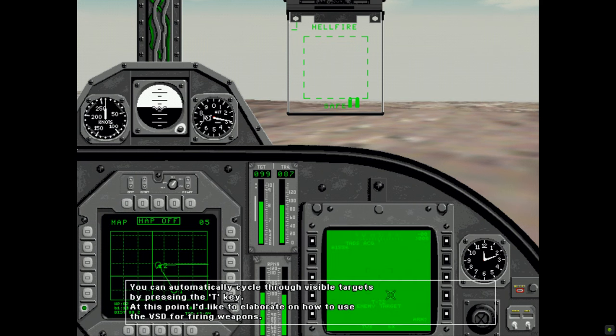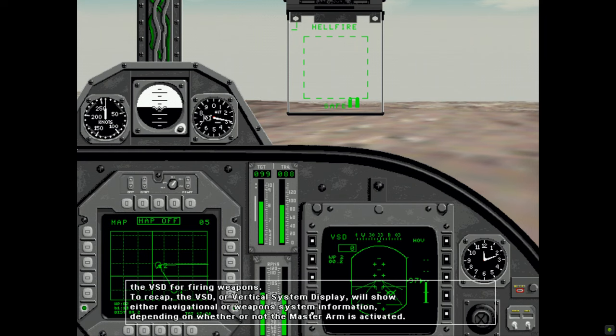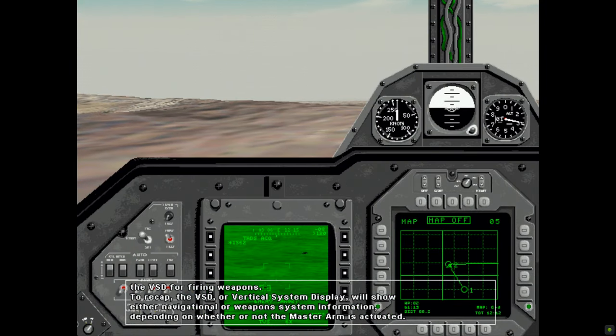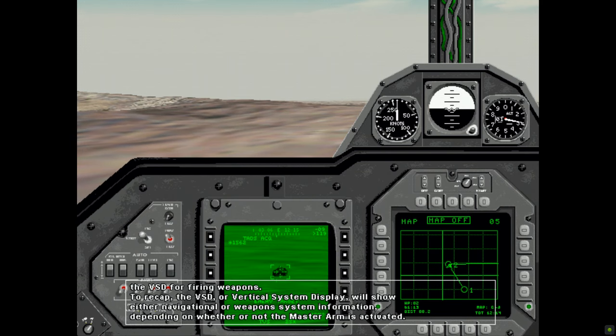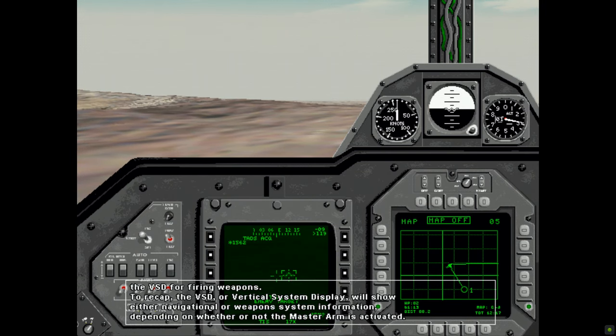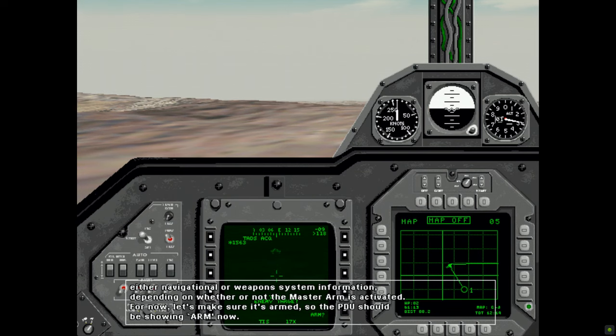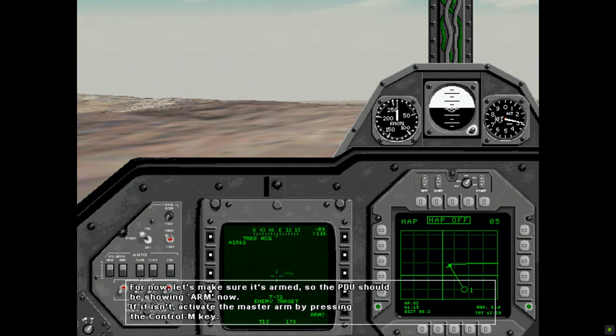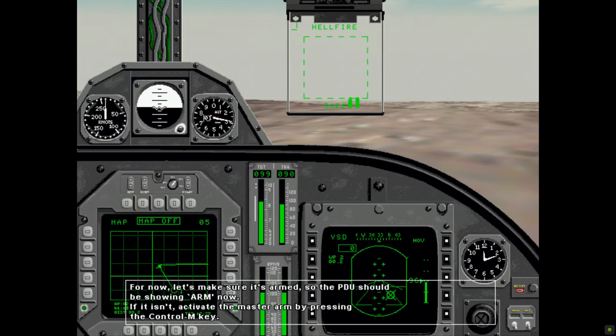At this point, I'd like to elaborate on how to use the VSD for firing weapons. To recap, the VSD, or vertical situation display, will show either navigational or weapon system information, depending on whether or not the master arm is activated. For now, let's make sure it's armed, so the PDU should be showing arm. If it isn't, activate the master arm by pressing the Control M key.